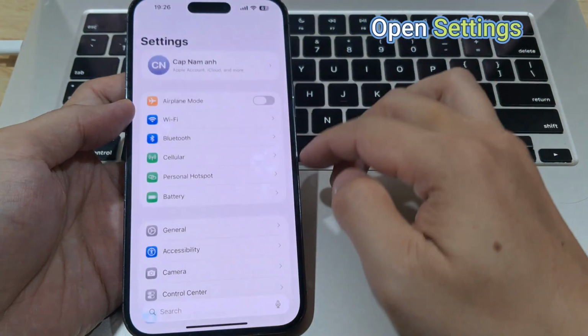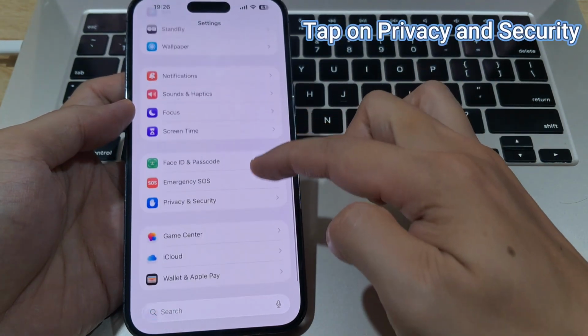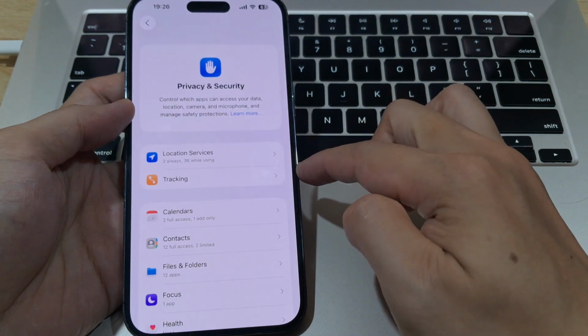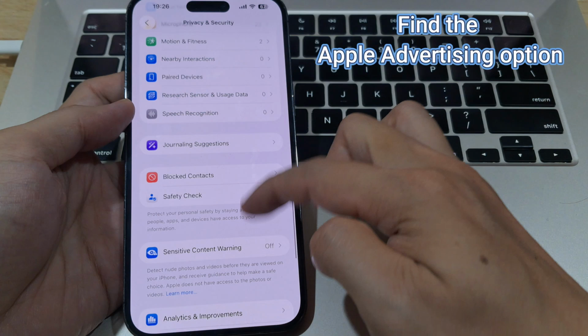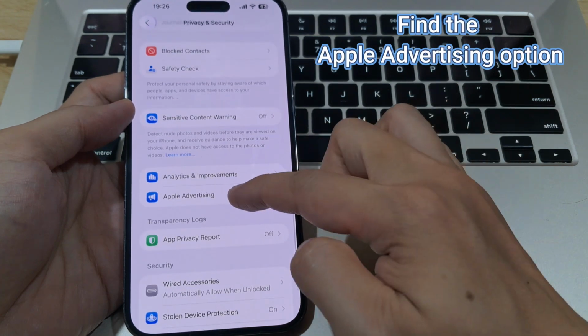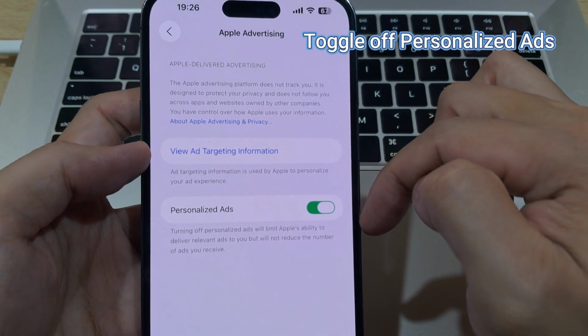Open the Settings app on your iPhone. Scroll down and tap on Privacy and Security. Find the Apple Advertising option. Tap on it and toggle off personalized ads.